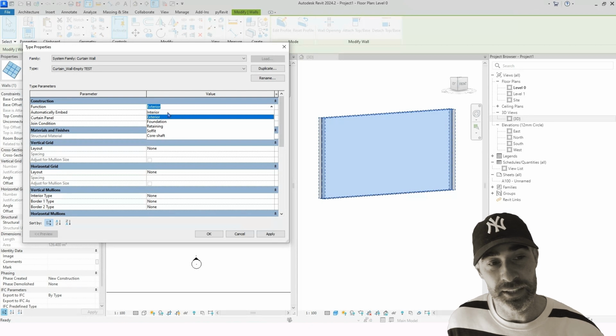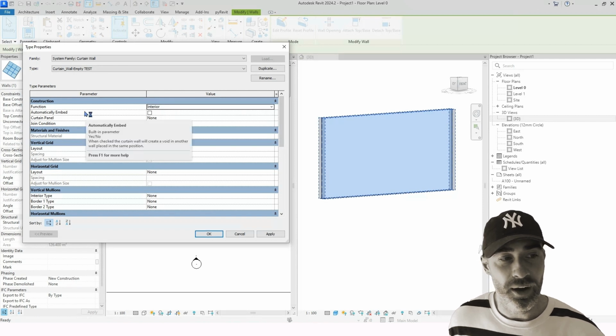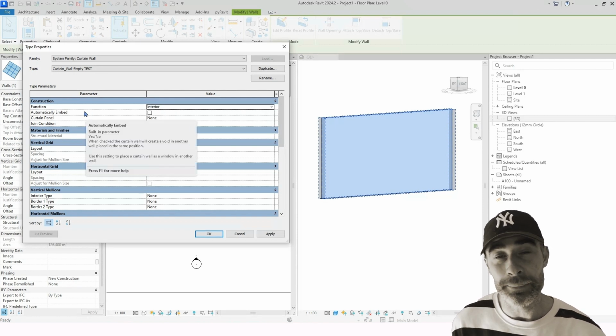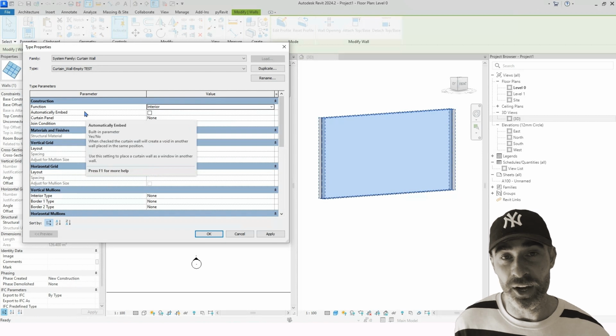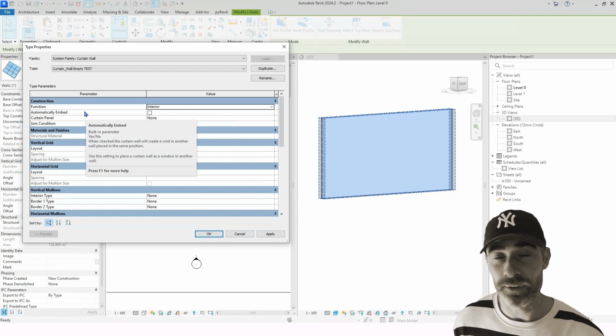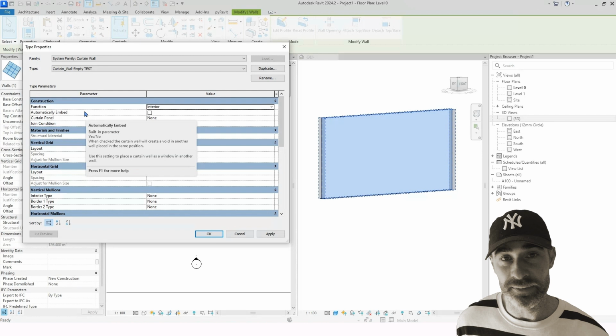It's most likely going to be either interior or exterior. So I want to make sure in this example we're hitting interior. Automatically embed means that if there is another wall, one of those basic walls, as you start to draw this, if you put it within that wall, it will embed itself and create a void space and void opening. So in this way, it places in that wall perfectly.